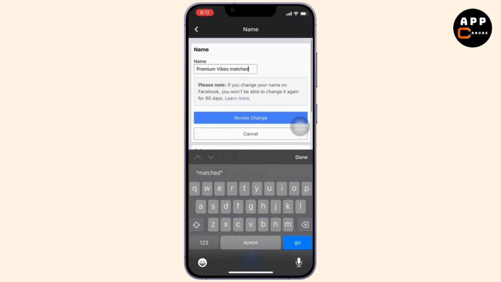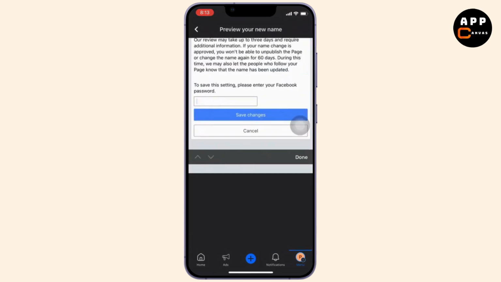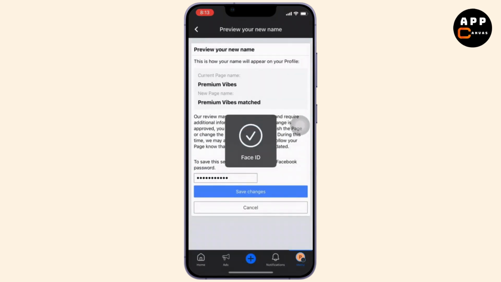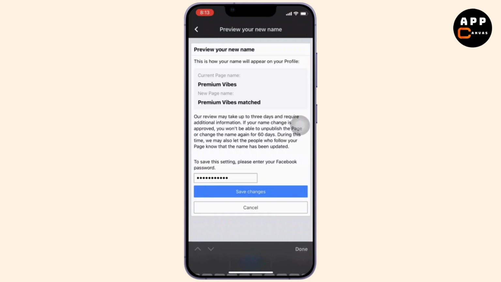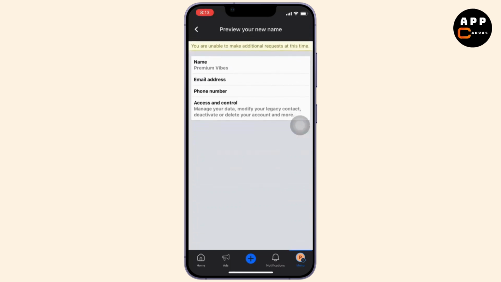After clicking on review change, we'll reach the next page where we have to add the password of our Facebook. And then after adding our password, we will click on save changes, and after clicking on save changes we'll have to add our email address. And after adding our email address and confirming it, we will be able to change our Facebook page name.